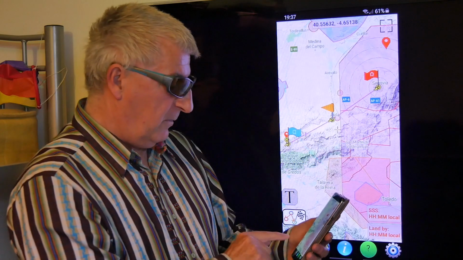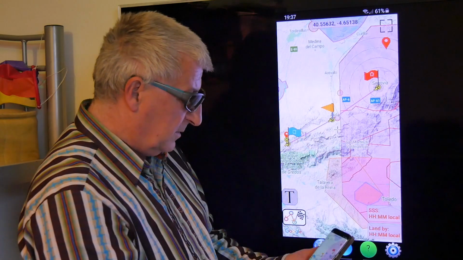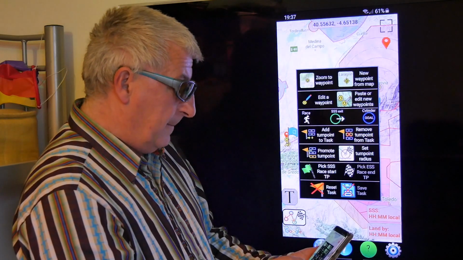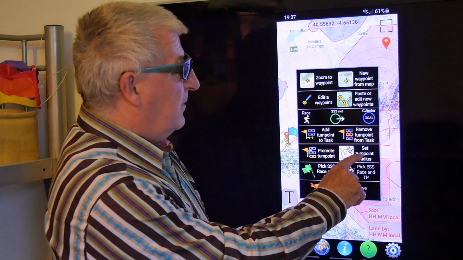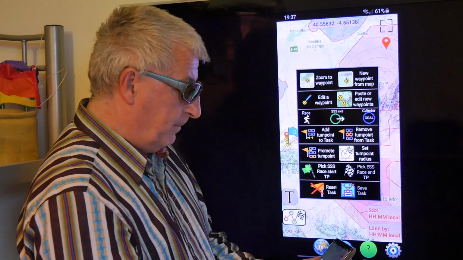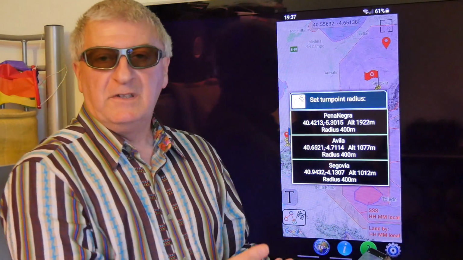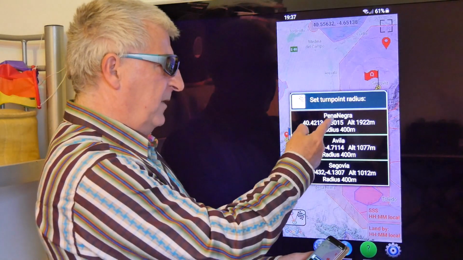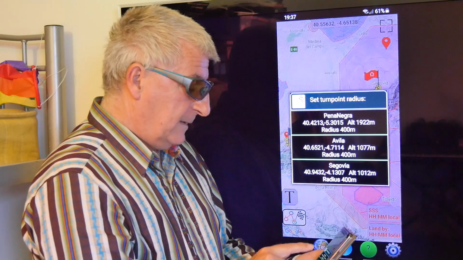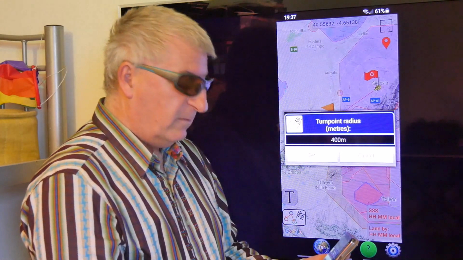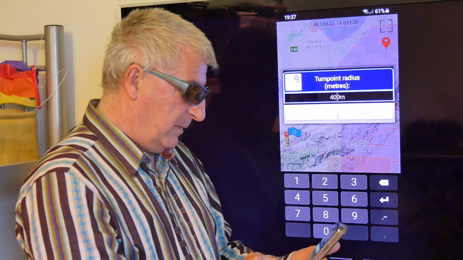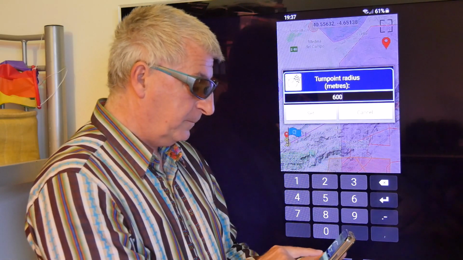So let's set the radius of these turn points now, and we do that by clicking the Task Tools button again, and we click on the Set Turn Point Radius. So you're prompted to say which turn point it is you want to set the radius of. So our first one, Peña Negra, let's make that, instead of the default 400 meters, let's make it slightly bigger. Let's make it 600 meters.